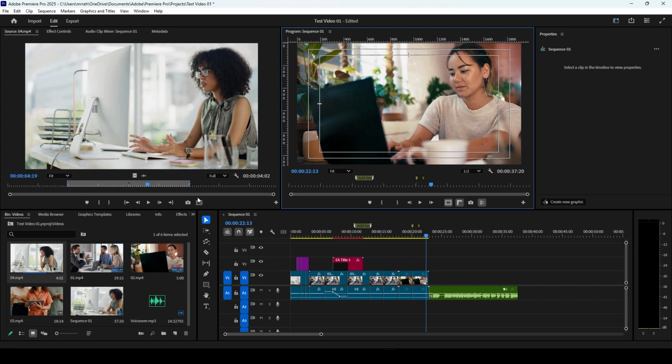Then, similar to where we export a frame or take a snapshot or screenshot, we can do the same over here as well. And this is called show guidelines. Whatever guidelines we have added, if we don't want to show them currently, we simply click on it and they will be gone. If we click on it again, they will appear back. So these are the different tools available on our program monitor.